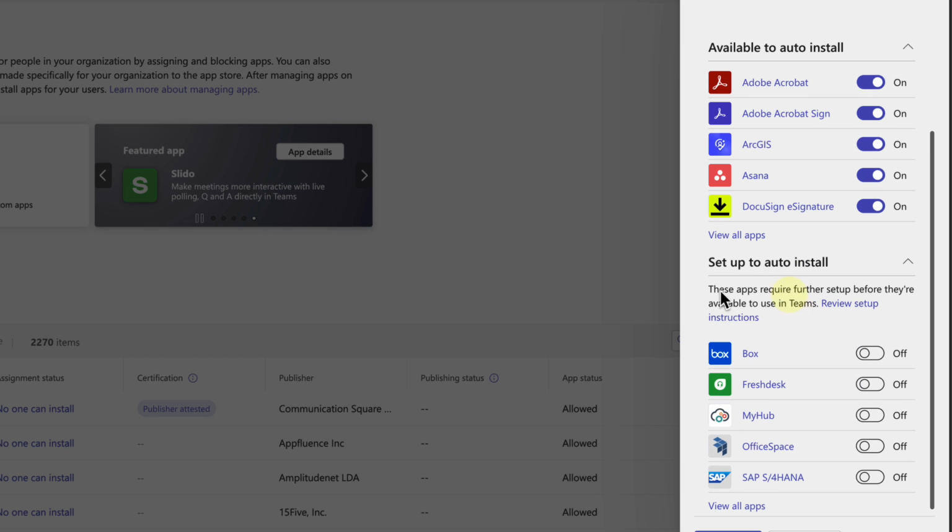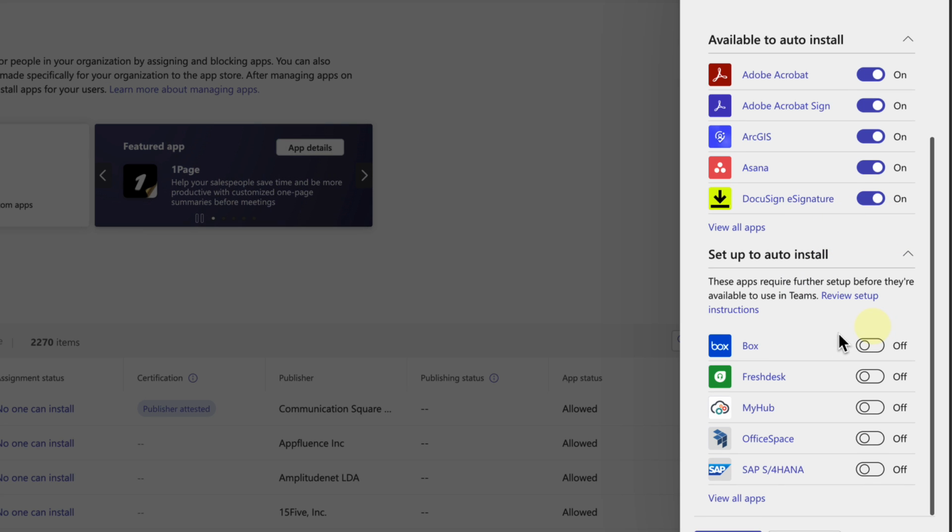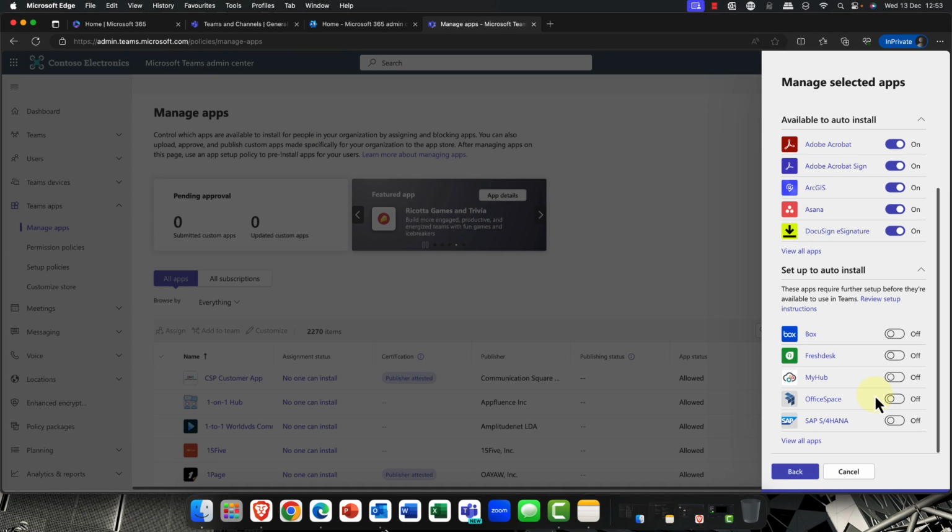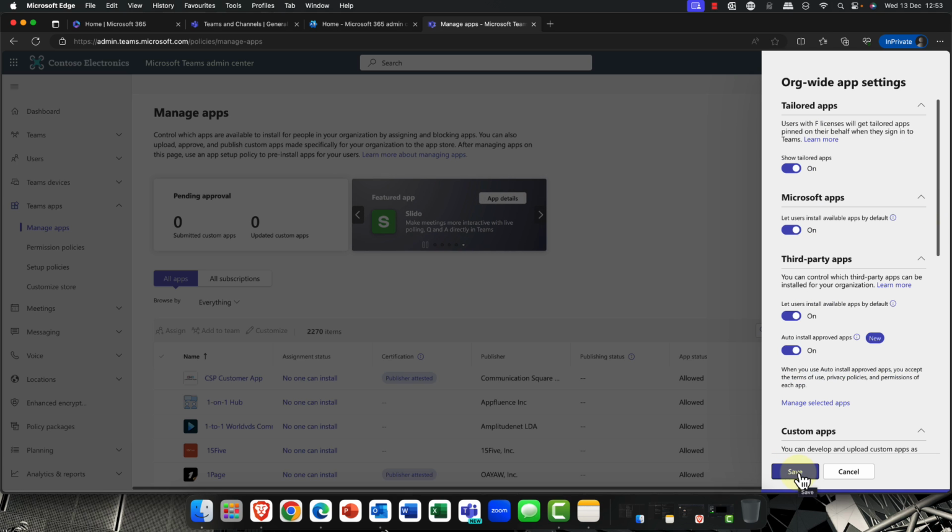And you can see it shows me the popular ones, but it shows me some additional apps here as well. So again, there may be apps that require additional setup, for example, licensing and so on. And this is the reason why this has been switched off. So that's basically it: you can approve the apps there and these will auto install for the users themselves.